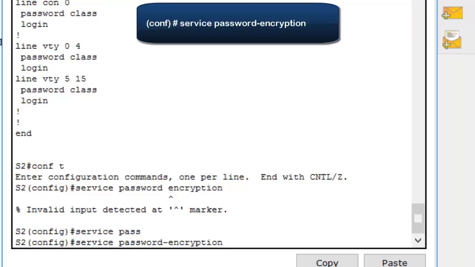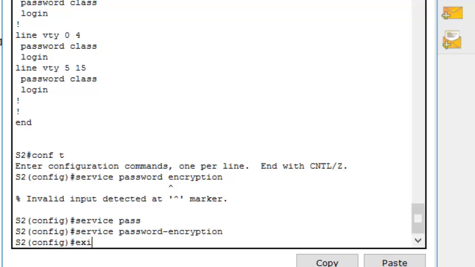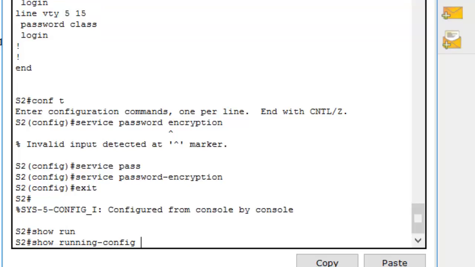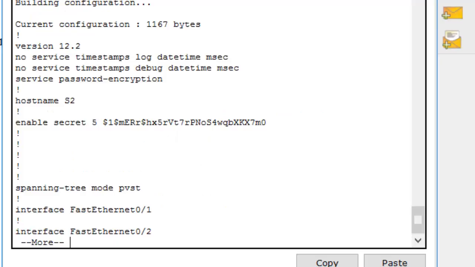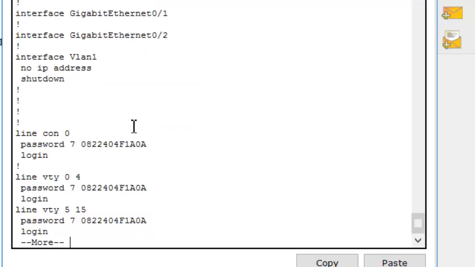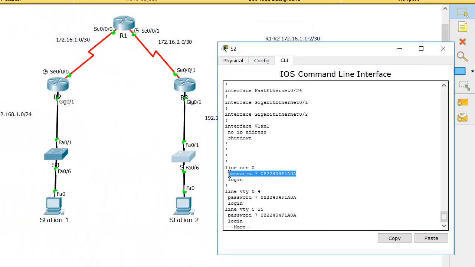Now I press the tab key, and you see the command is completed automatically. So service password encryption, and hit enter. Now go back to user exec mode and do a show run, and I hit the tab key again, running config, to complete the command, and then hit enter. Okay, let's hit enter again all the way to lines. As you see right now, line console 0 is encrypted. It's not clear text anymore.